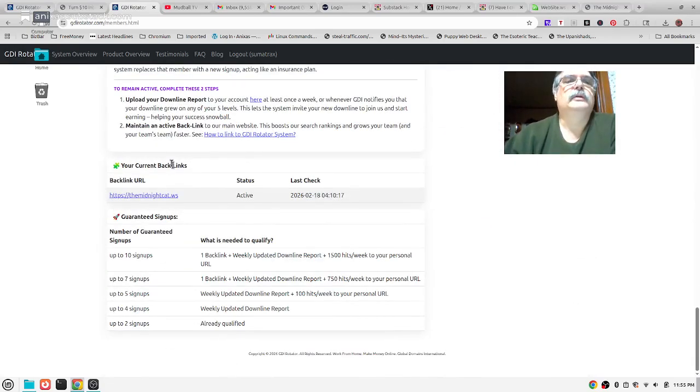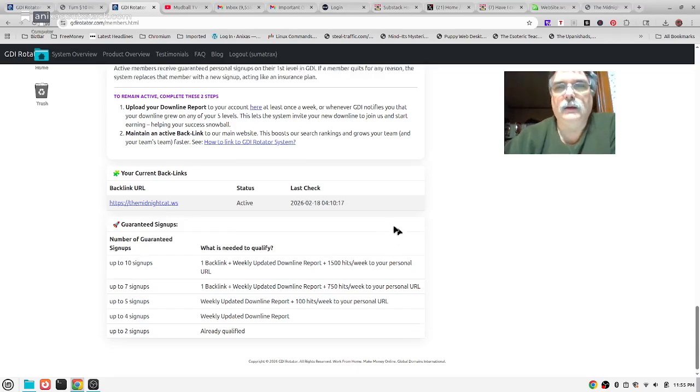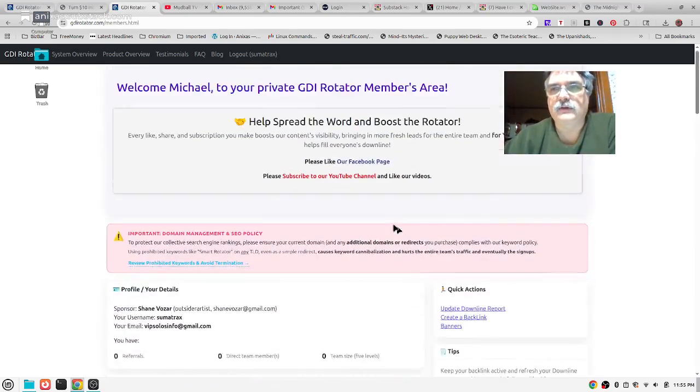Anyways, right here, clear to the bottom, right above this chart, it says your current backlinks. Backlink URL, status active, last check. So mine is showing right here. So I know that mine is working. If yours is not showing there, yours is not working. Now, I've analyzed the 3 items tonight.